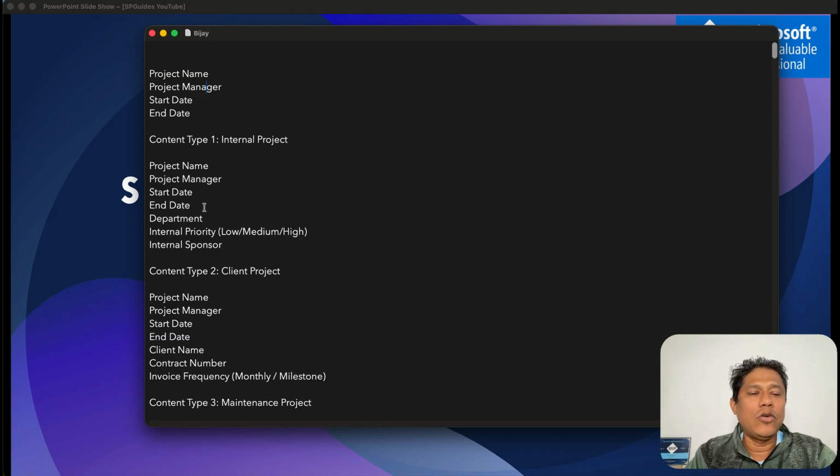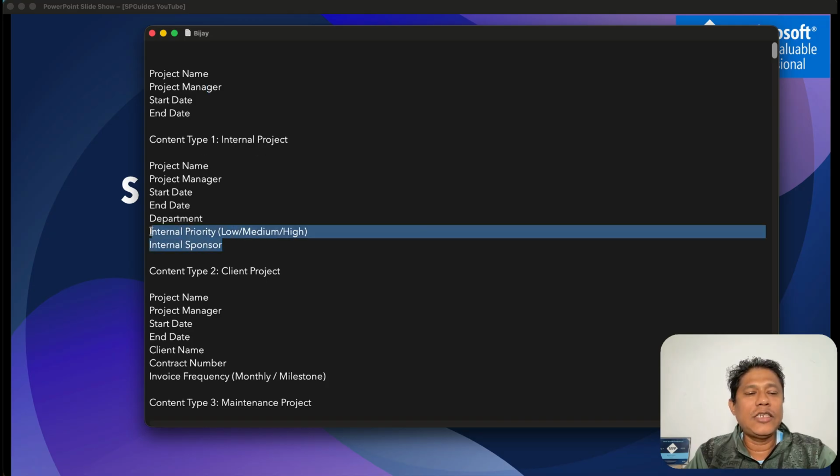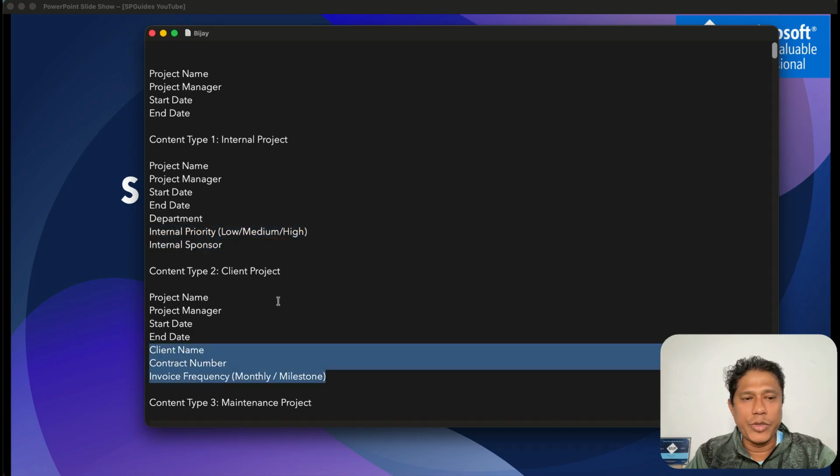That is the reason you are going to add these four columns in every content type, and then the additional columns you will create for each content type. If it is an internal project, as I said, these two columns will be there. If it's a client project, these three columns will be there. Now in a content type, unlike a list where you can add custom columns directly, you will have to create site columns and add them. Then what is the process, what should you do?